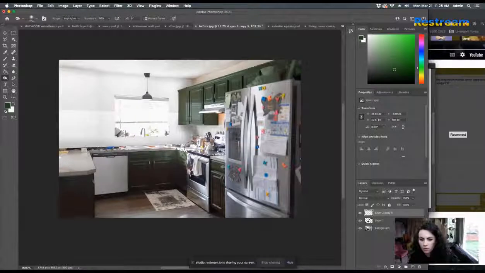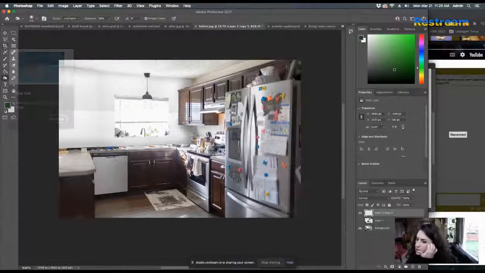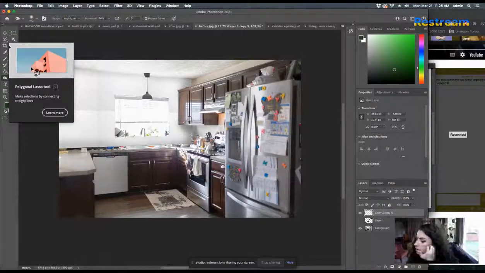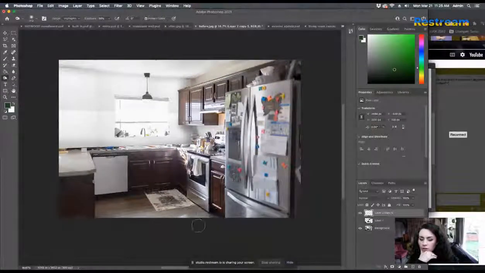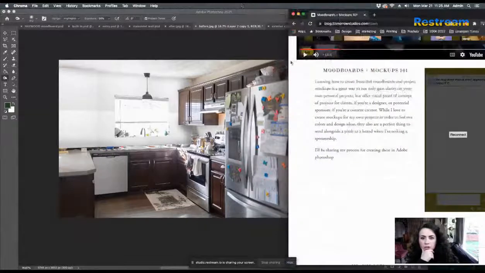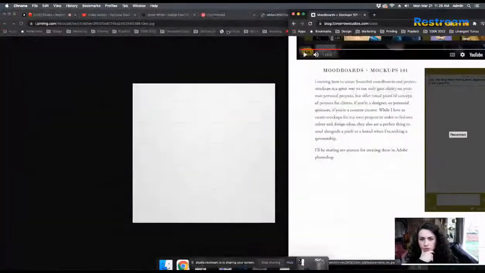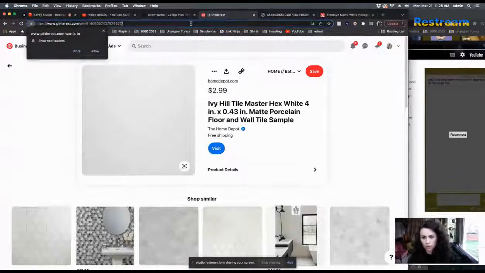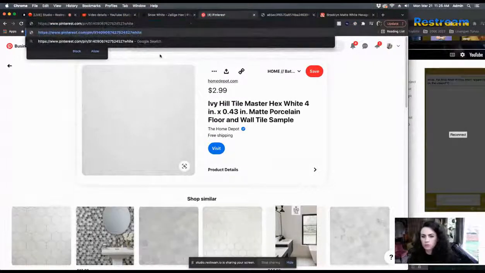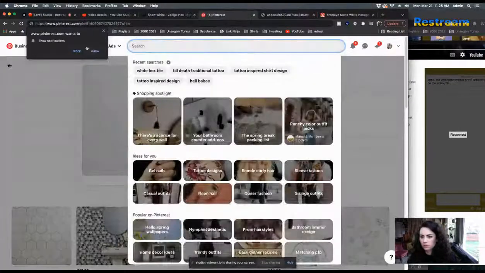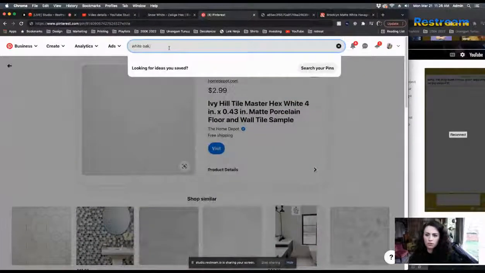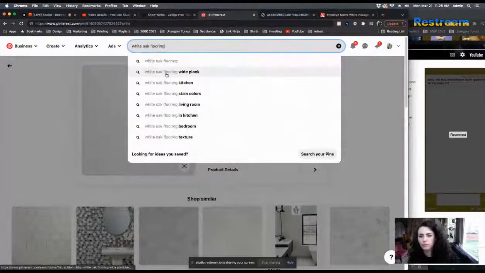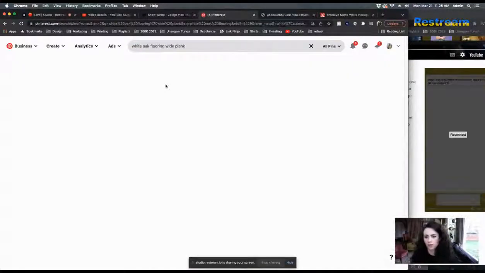And then we want to put in, let's see, what do we want to do? We could put in new flooring, for example. So we can go back to Pinterest. Let's say we want to put in white oak flooring. White oak flooring. Sure, wide plank, why not?